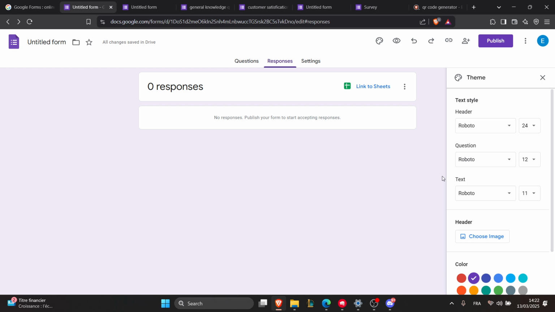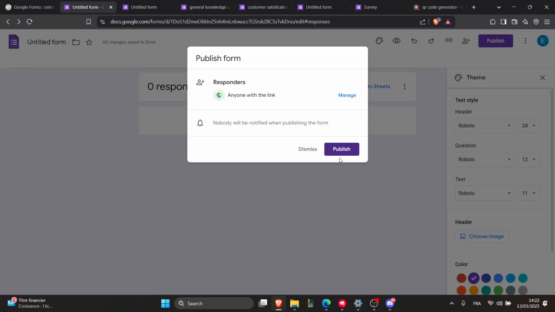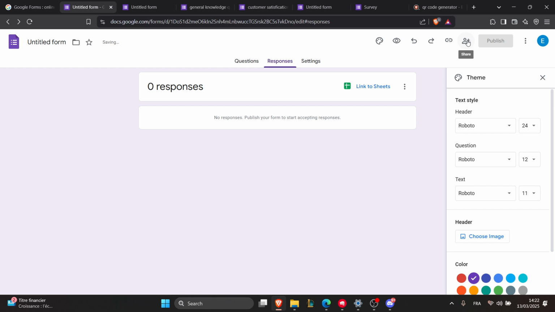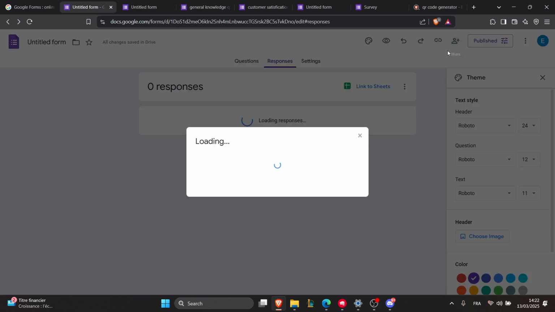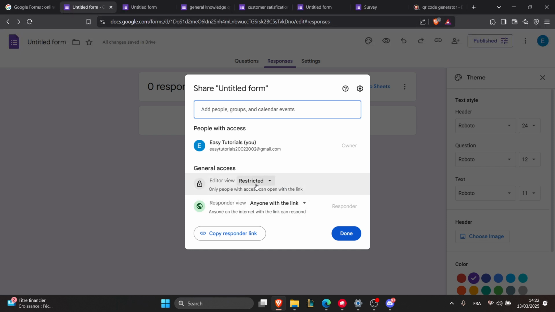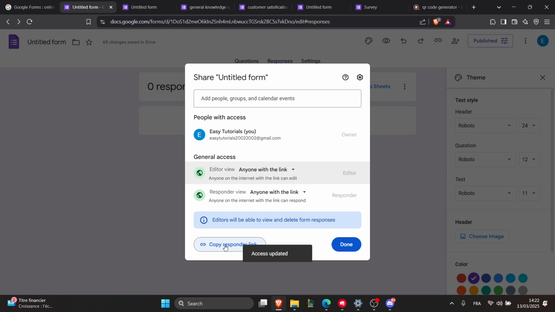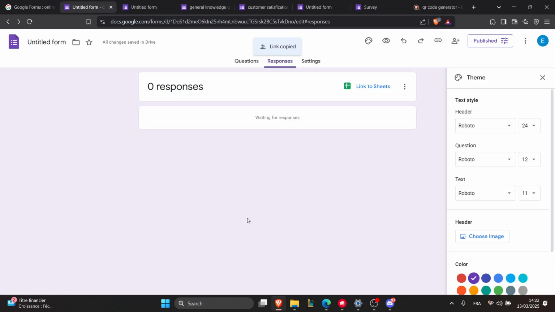The seventh step is to share your survey, and you can share it by clicking on publish first, then click on publish, then click on the share icon in the top right corner, and then make sure you change the restriction from restricted to anyone with the link, and after that copy the responder link, and as you can see the link is copied in the clipboard.